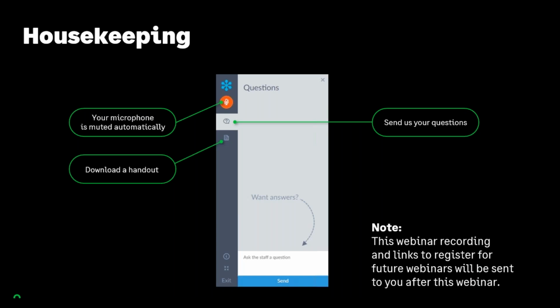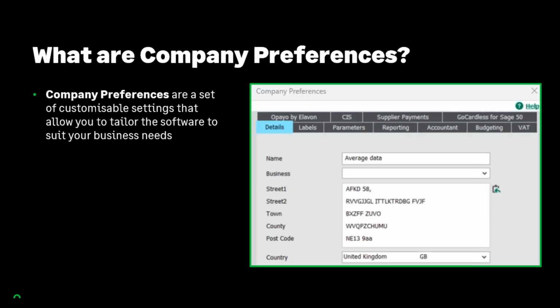We're going to start talking about what are company preferences. Well, quite simply, they're a set of customizable settings that allow you to tailor the software to suit your business needs. Now, I'm going to quickly run through these with you. You can configure this information. It is company specific, not software specific. So just because you change it in one company doesn't mean it's going to affect the others. The clue is in company preferences there.